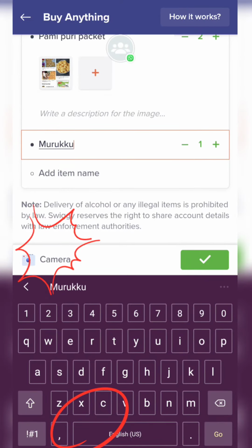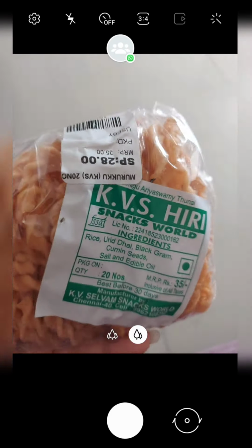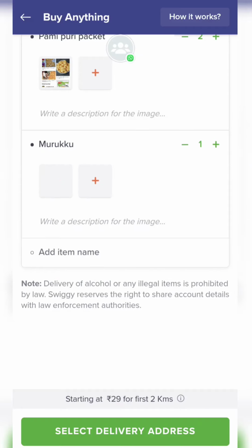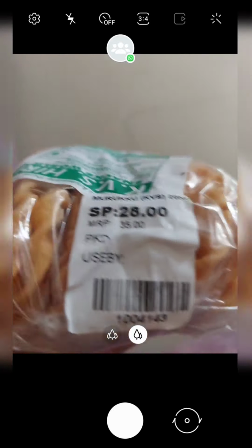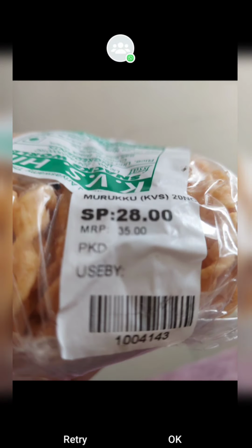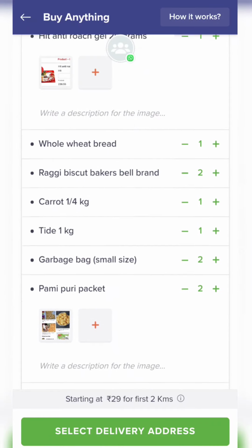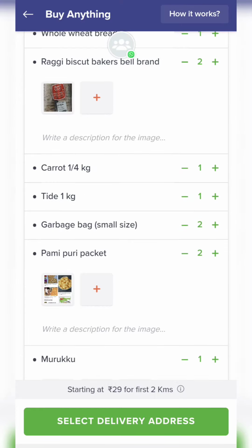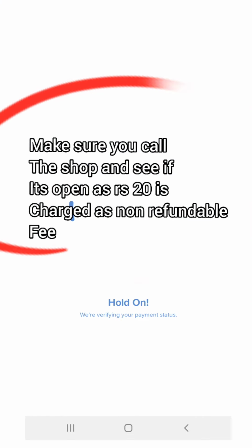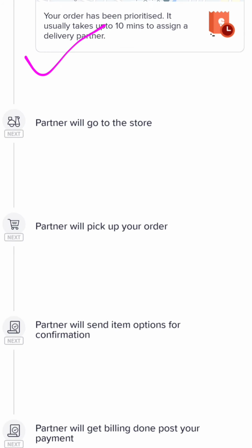Let me show you how you use the camera. Just click on the camera, take a picture of it, and upload. Again, if you want to add one more picture, click on the plus option. Again, take a picture and click on OK, and it gets uploaded. And that's it. Simple, right? I have completed, I just paid 29 rupees and placed the order. In my case, the store was just 2 kilometers away.